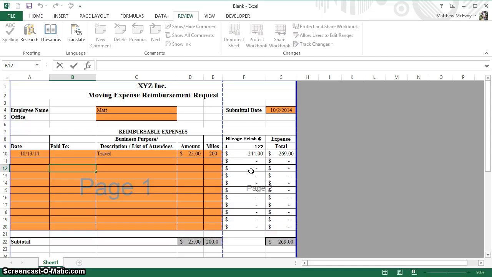And then what you could do is save this. This is now a template. They can select their office. Save it, send it out to everyone. Everyone can use the same form every single time they're getting reimbursed for travel, meals, other work-related expenses.